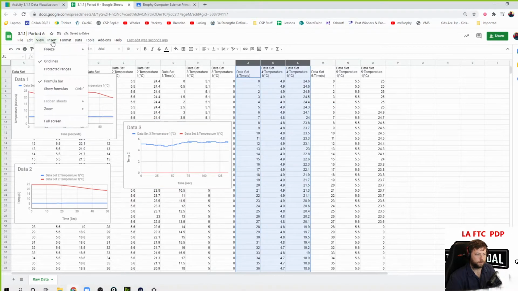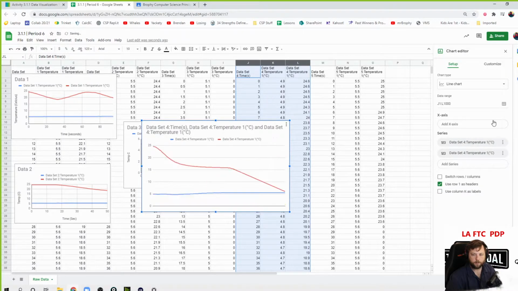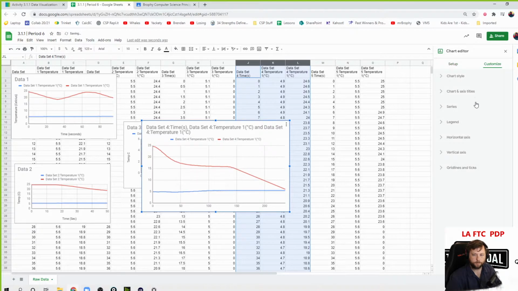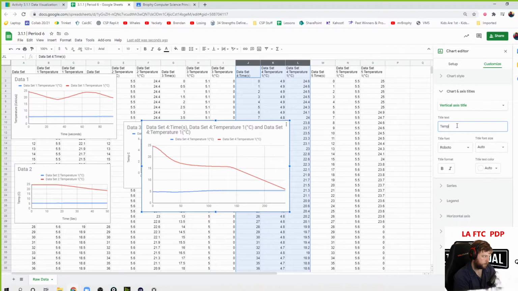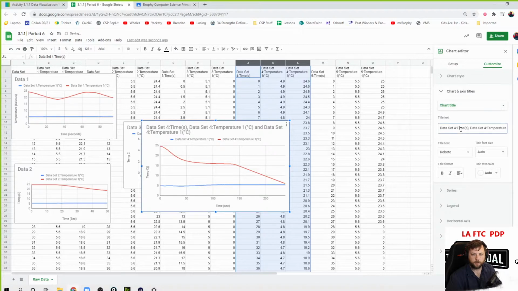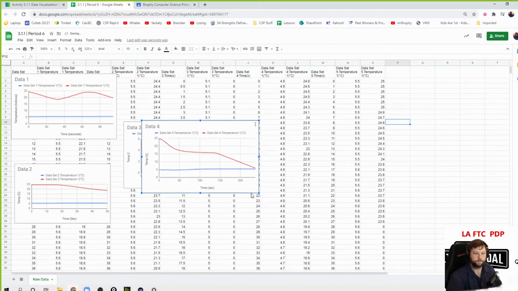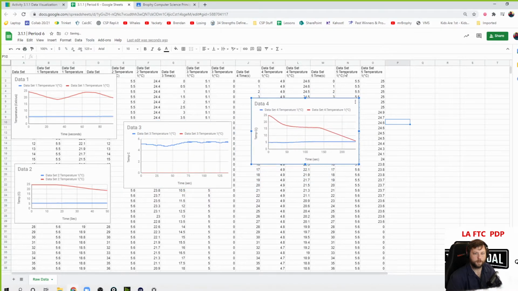Set for insert chart. And this is going to be time. Remove that. Boom. Vertical is going to be temp in Celsius. Oops. Oh well. Horizontal is going to be time in seconds. And the title is going to be called Data 4. And then I'm going to do Data 5 here.